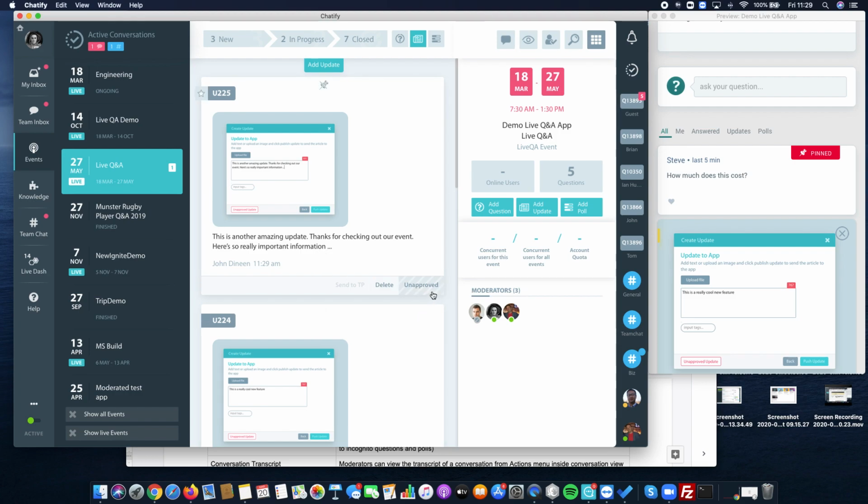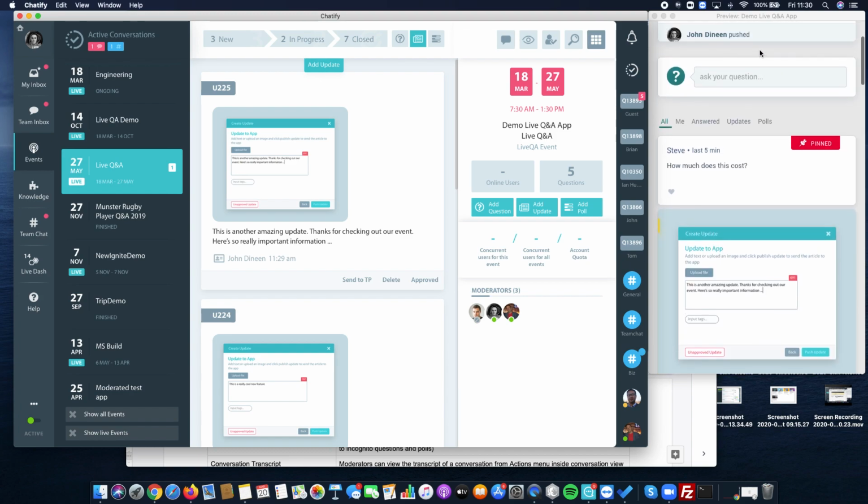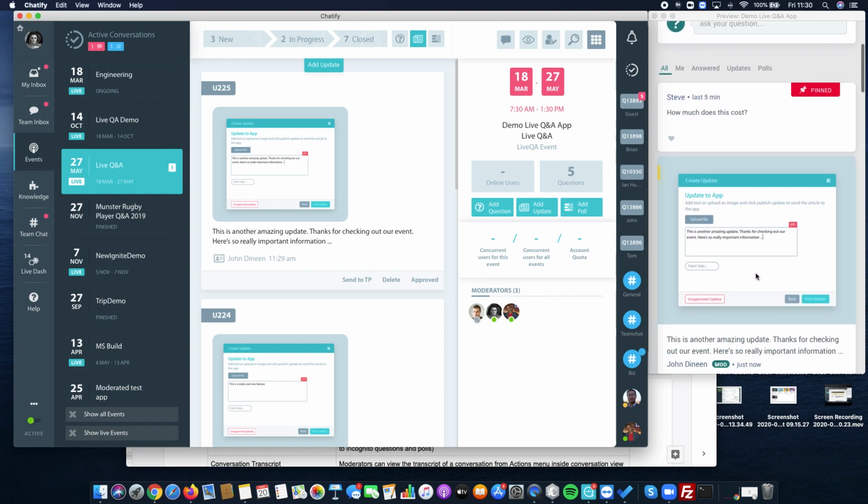Now, if I wanted that to go live, I would change the status of it from unapproved to approved. So that's how you pre-add updates. And if I wanted to actually publish that, I just click on approve and it gets pushed in there. Notice that it gets pushed in below the question that was pinned, because obviously the question was pinned.